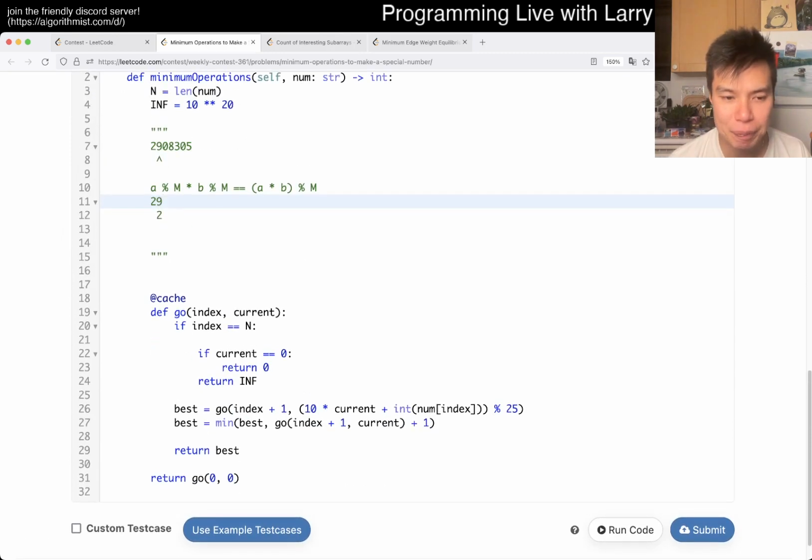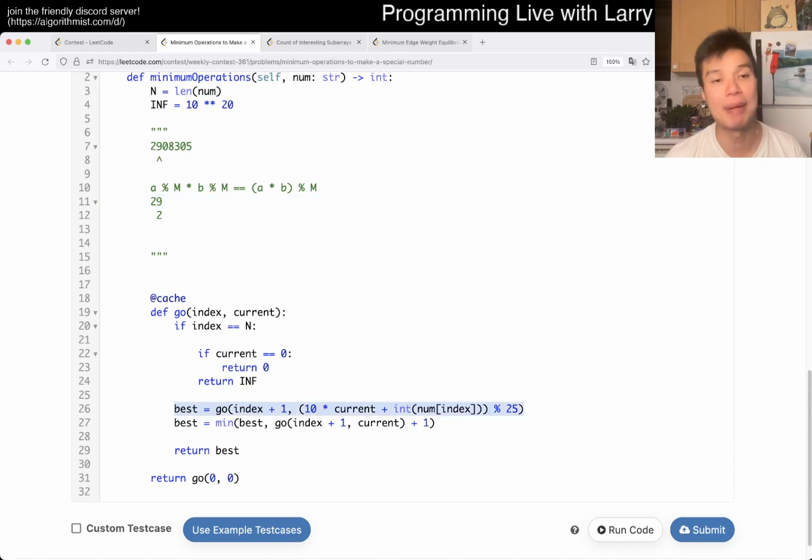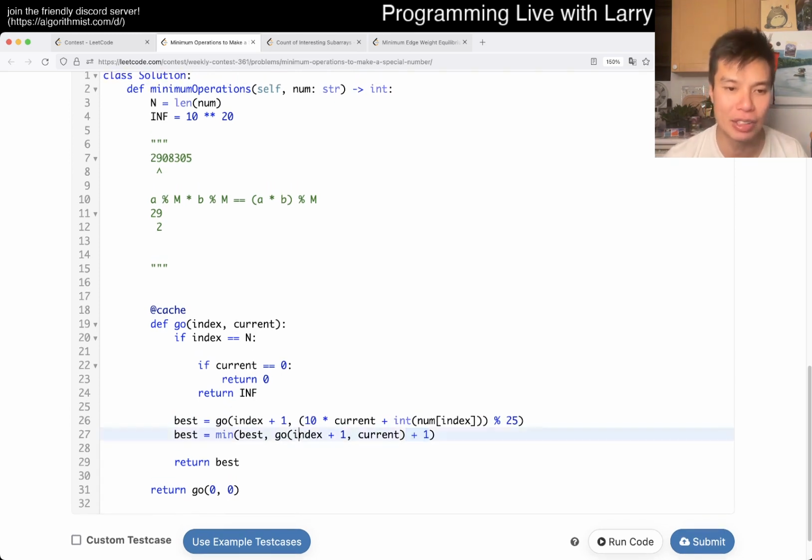Basically here, this is keeping the digit. If we keep it, we have to shift and add and mod. Otherwise, we skip, and then we pay the cost of 1, because we skip 1 character, or we use 1 operation to delete the current index. So that's basically the idea.